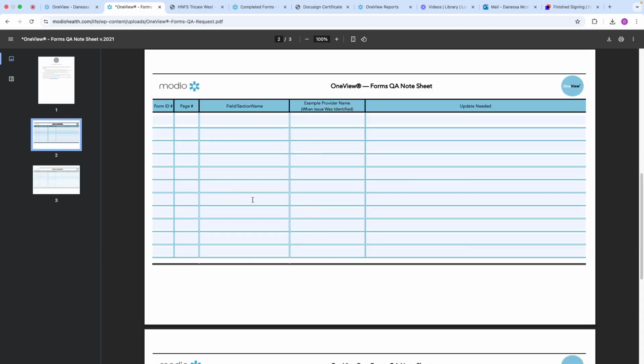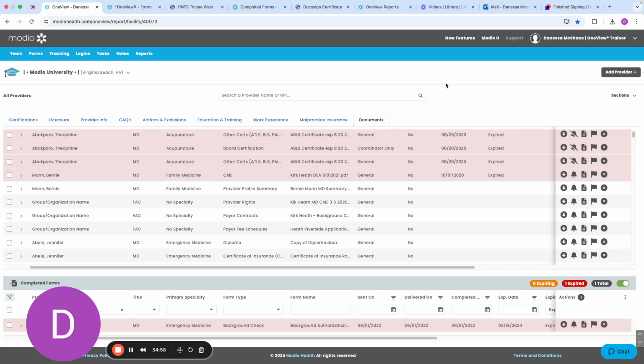You'll also use this to request those composites that we were talking about earlier. So they'll just need the form IDs and the names of the forms that you want in that composite packet, as well as the order you'd like them to appear in and what you want them to name that composite packet, since it's specifically made for your team. And then you can also email this back to support@modiohealth.com. Let's jump back to our support tab, because there's a few other things that I wanted to mention here.